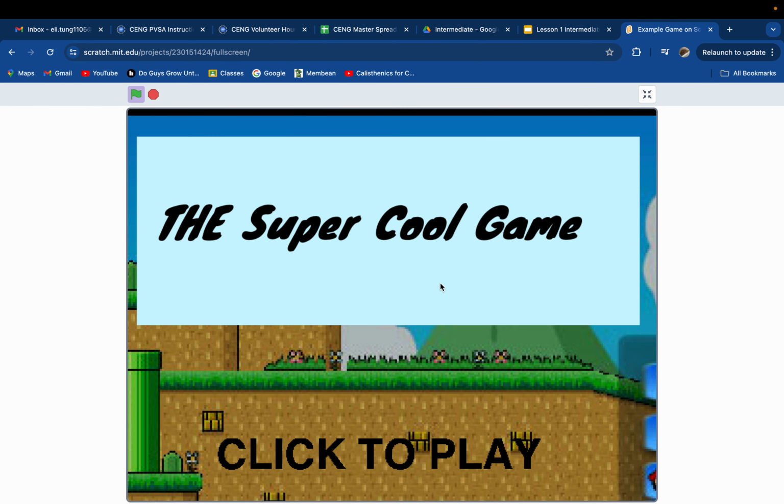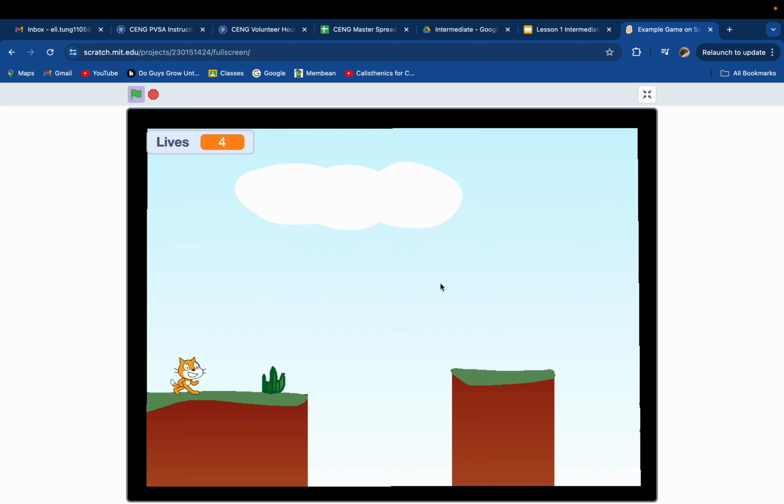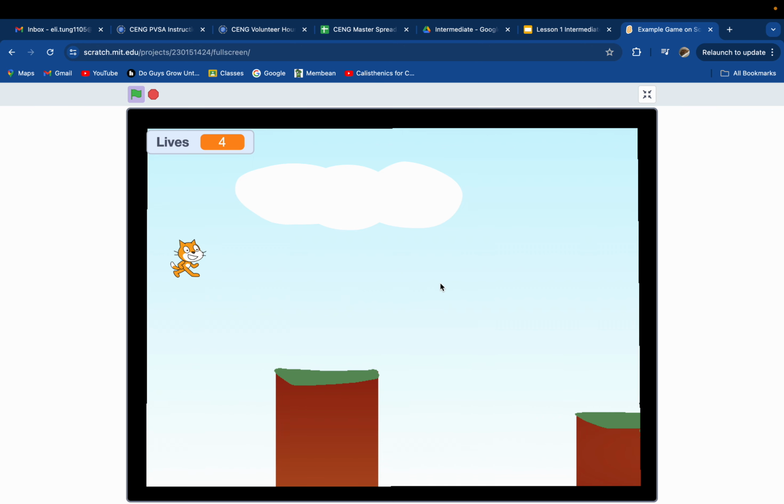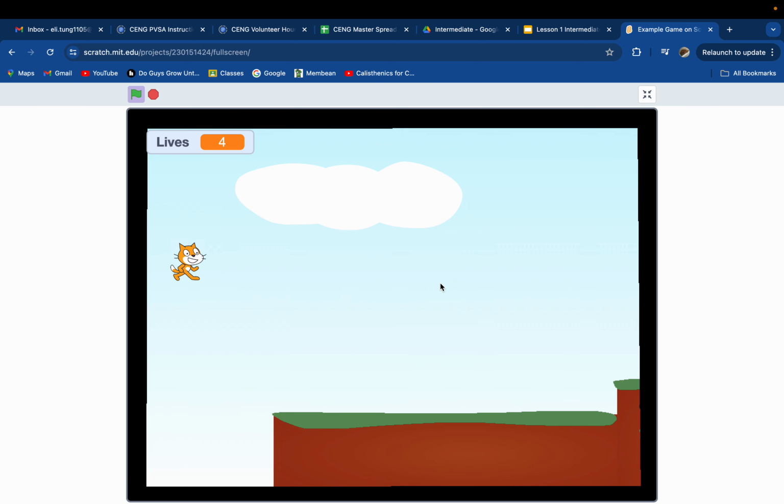So this is our thumbnail. We're going to click on this and get immediately teleported into the game. You can see in the top left of the program, there's a lives variable. This is the variable that shows up on the canvas that you can make appear or disappear, visible or invisible on the screen. And then we're also going to move, so this is the movement of a player.